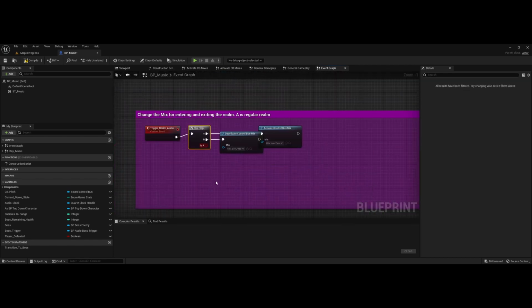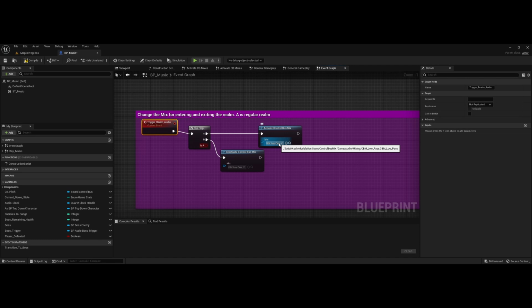This is for when you hit spacebar. You notice the low pass filter? So what we're doing is when you hit space the first time, we're low passing it. And then when you hit a second time, or when you exit the realm, you are no longer low passing it. So it just filters it in and out.